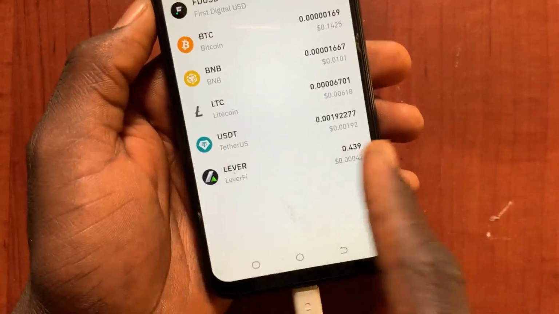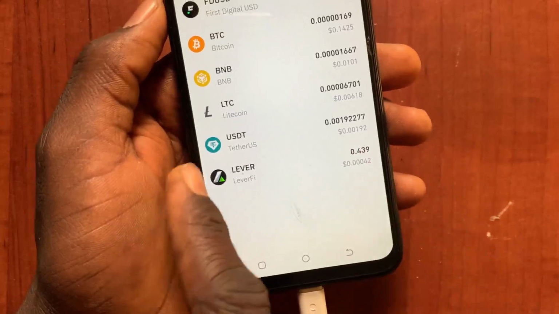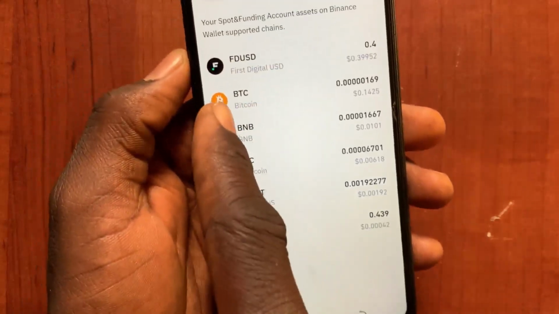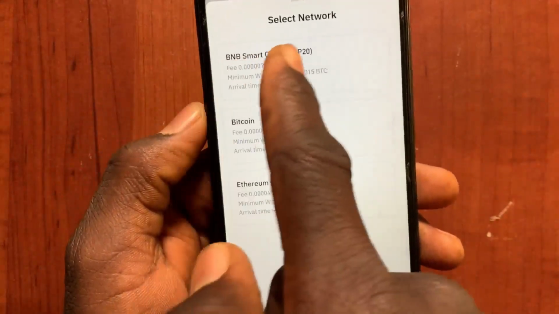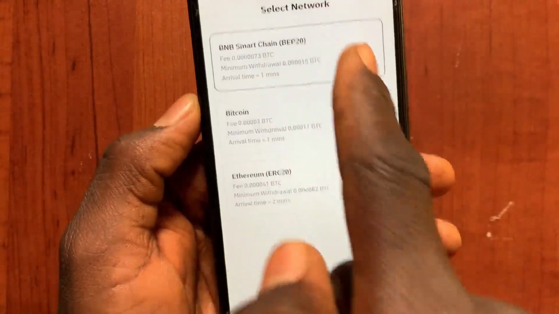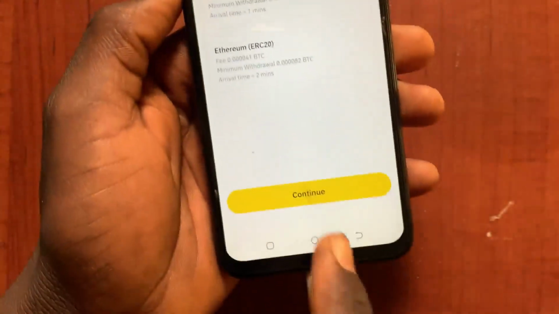Just go and select the Solana from the list. For me now, I don't have the Solana. I'll use like BTC for an example. So let's say here is the Solana. After you select the Solana like this, go and select the network. After you select the network like this, now tap on continue button.